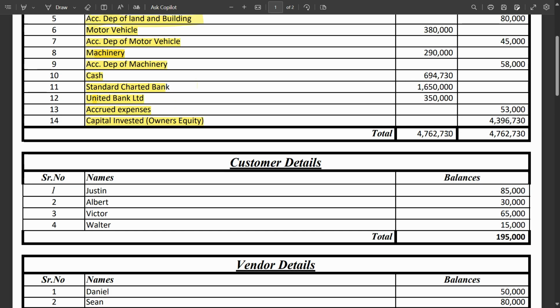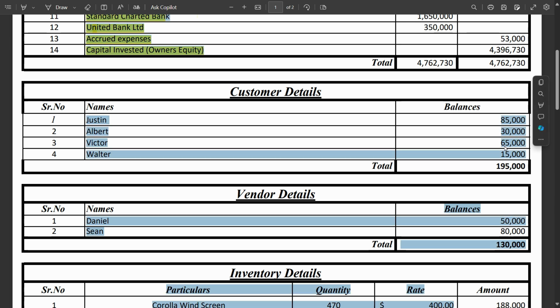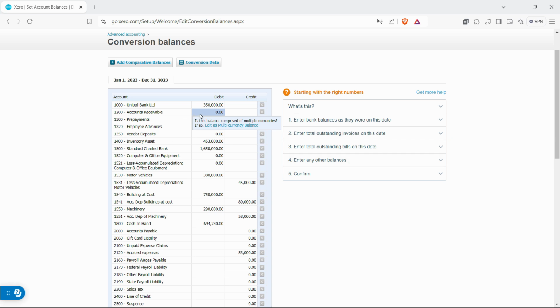This 195,000 is the total of individual customer balances, and each of the customer balances should show in the accounting software as well: 85,000, 30,000, 65,000 and 15,000, which makes the total of 195,000. So what I want is, if I put the account receivable balance as a total, it should ask for the individual customer details as well. So let's see the solution for this.